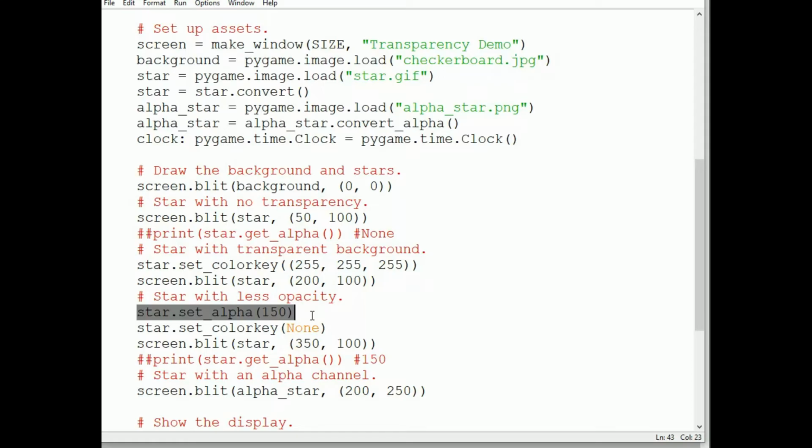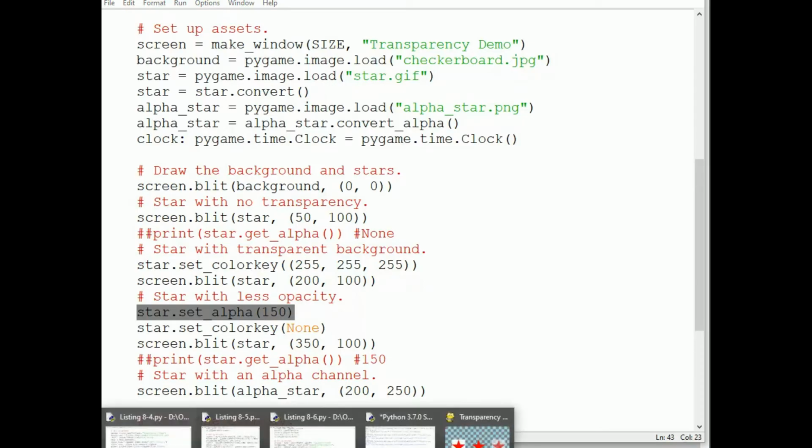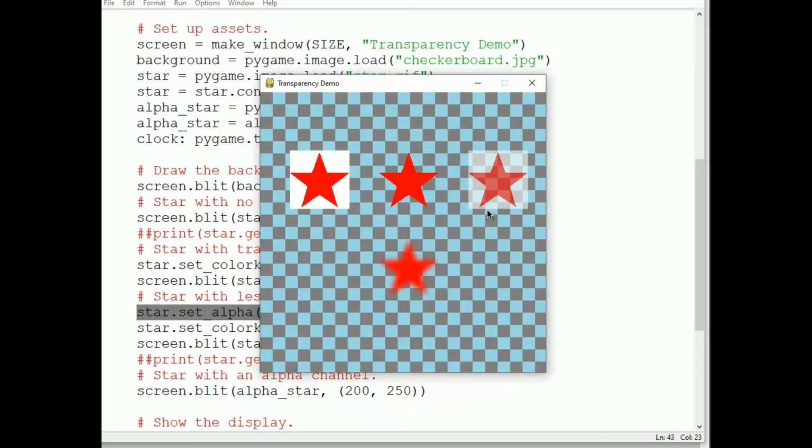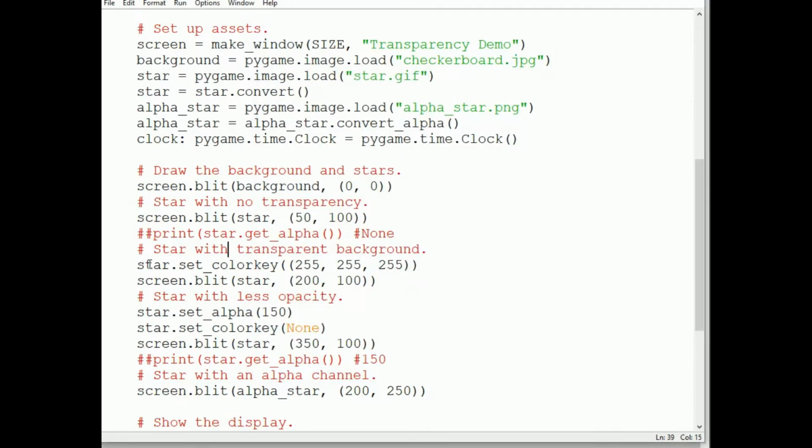Here in the code we send the set_alpha message with an opacity of 150, and we can see in the execution that this results in a star that we can see pretty clearly, but we can see the background through it. Note that the color key is set to None in the program before we blit the star with the surface alpha set, but you can combine the color key and the surface alpha. If we had left the color key at 255, 255, 255 before blitting, then the white pixels would not have been blitted at all, but the red pixels would have some transparency.